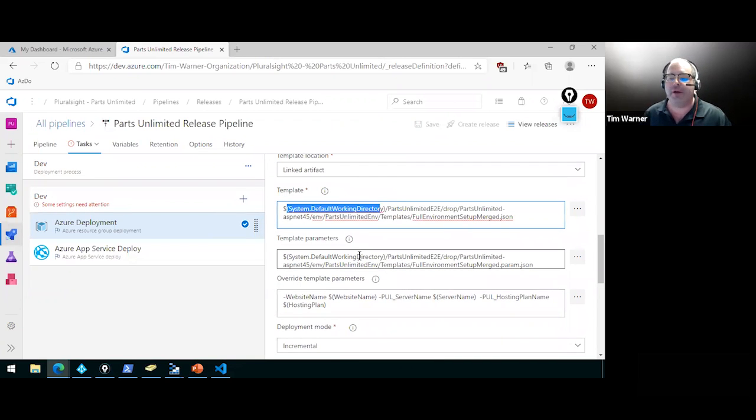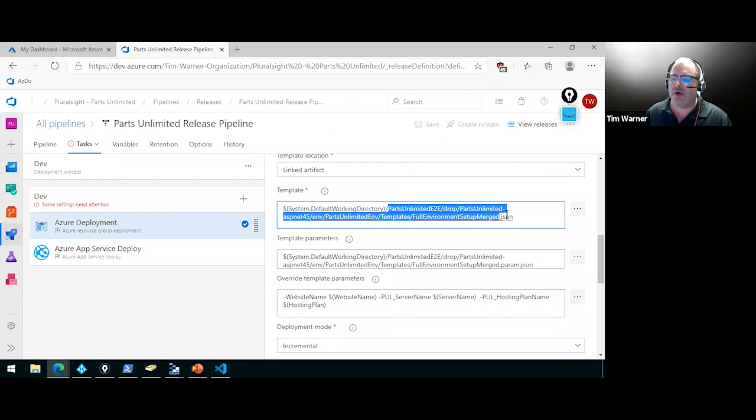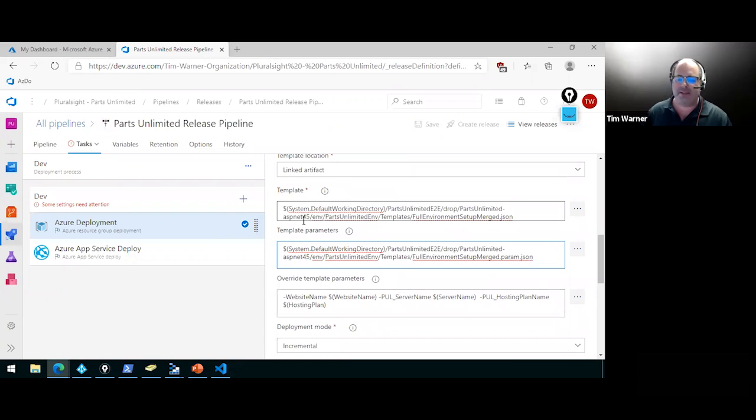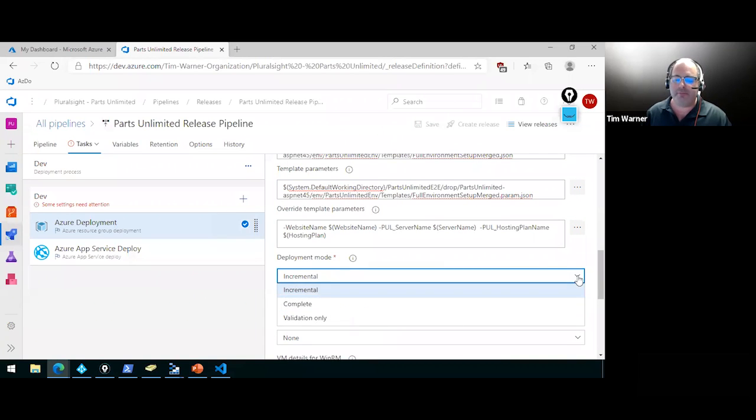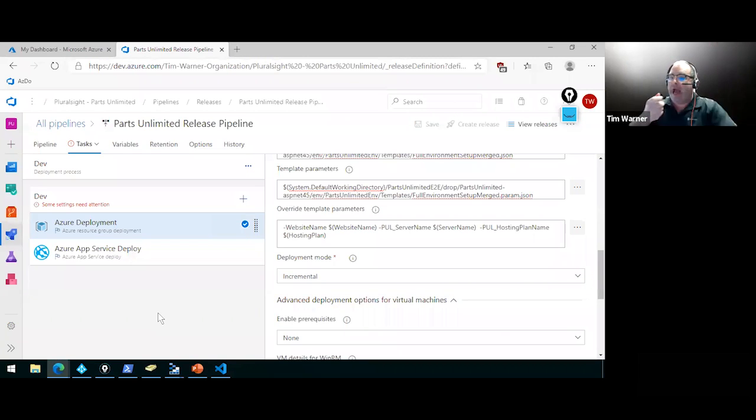What's the default working directory of the artifact? And then we're drilling into the source to get to the JSON. And this one has a parameter file as well as a template. And the deployment mode here, remember I said idempotent? By default, your Azure deployments are all incremental, but you could do complete, which would whack everything that's in the resource group and deploy what's in the template. Or anything that's deployed that's not in the template, is more accurate to say, will be whacked.